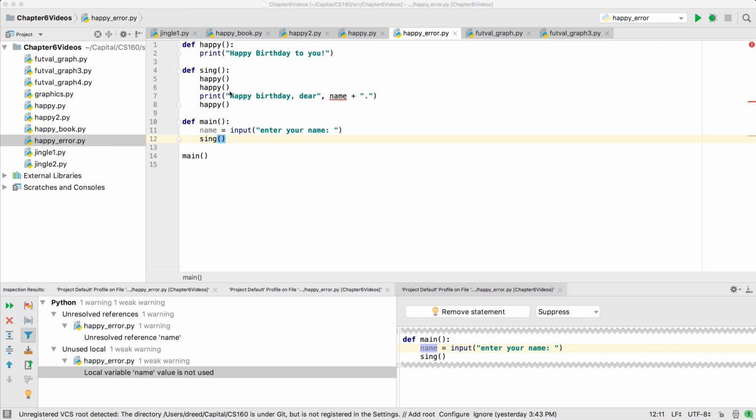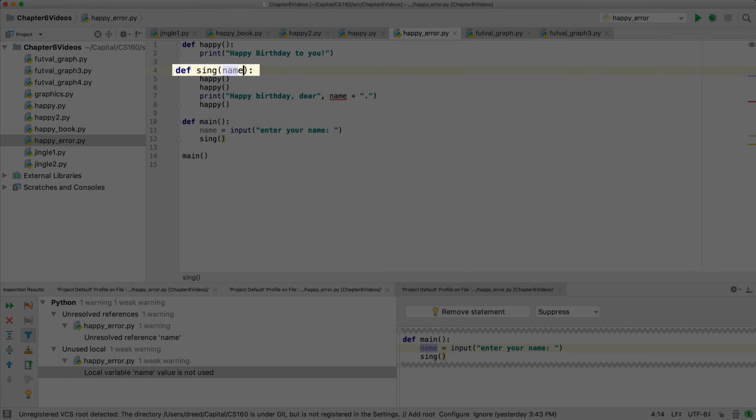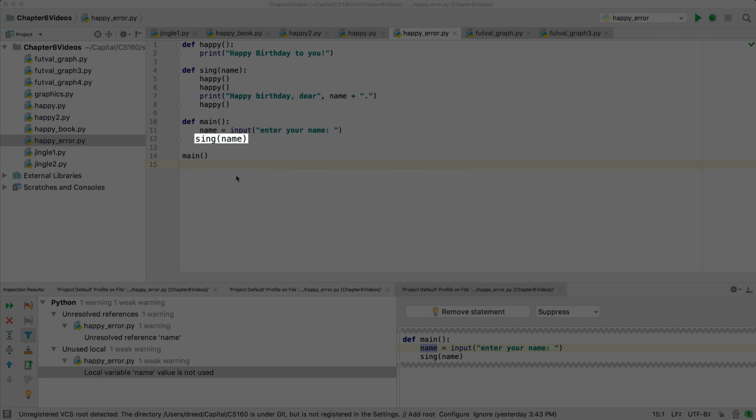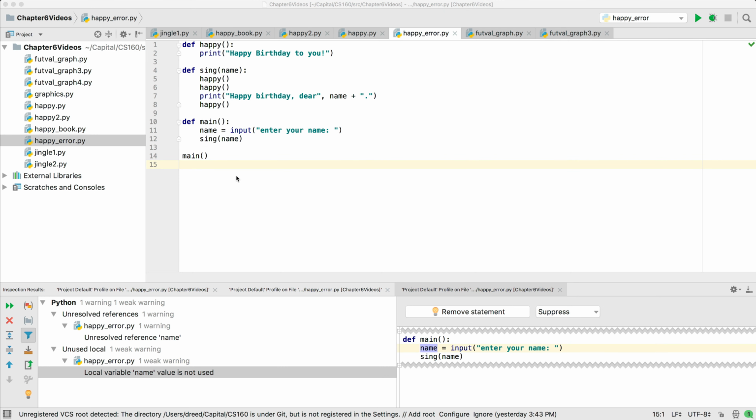We can fix this by putting name as the formal parameter for the sing function, and then passing name as the actual parameter in the main function. As this shows, the formal and actual parameters can be the same identifier, but they are still two distinct values.